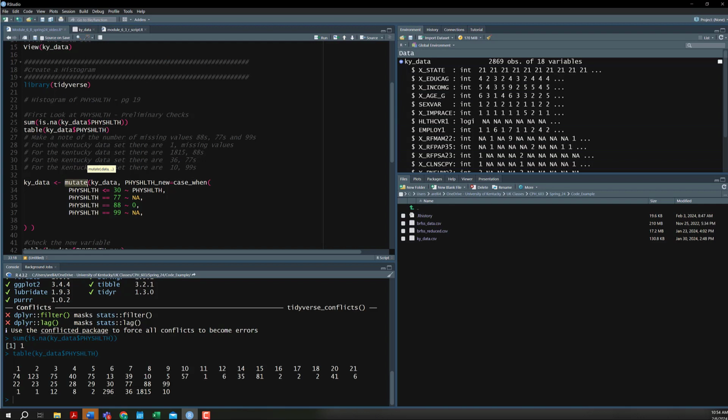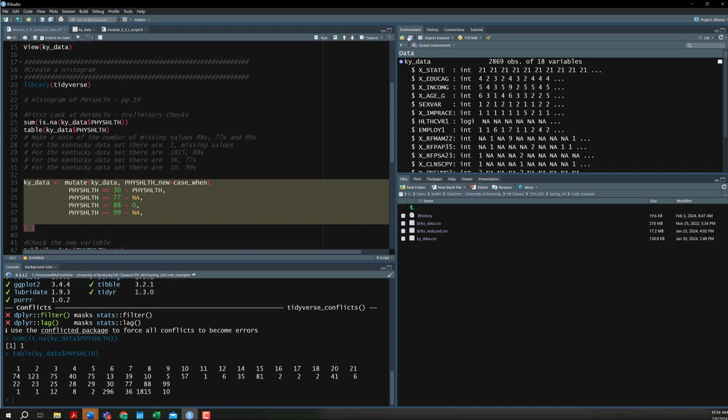numbers. And so you'll notice what I have here is I say if phys health is less than 0, or probably is less than or equal to 30, I want to keep the original value. If phys health is equal to 77, I want to set it to missing. If phys health is equal to 88, I want to change that to a 0. And if phys health is equal to 99, I want to change that to missing. So we run all of this code.